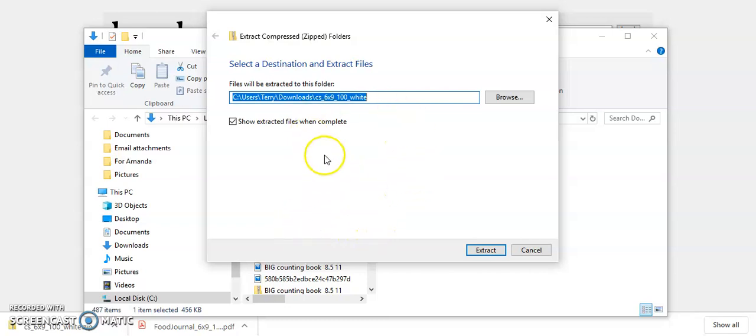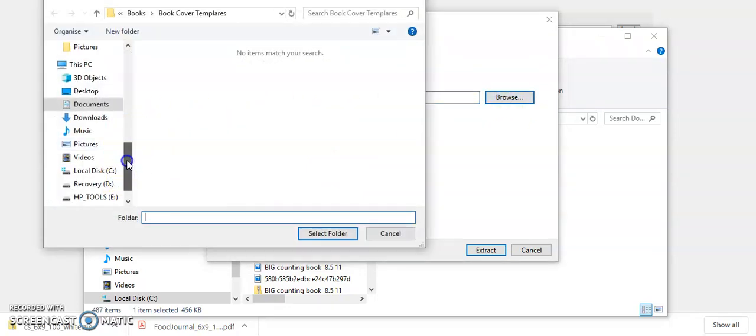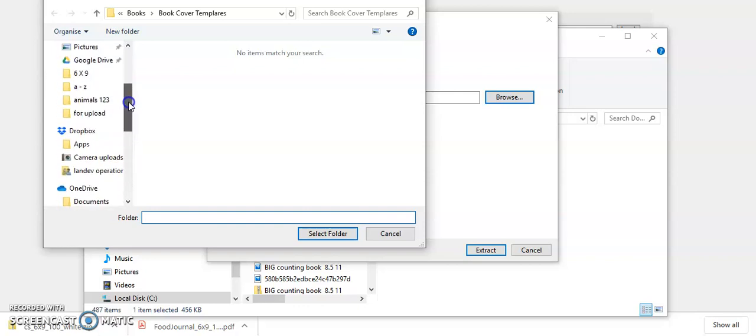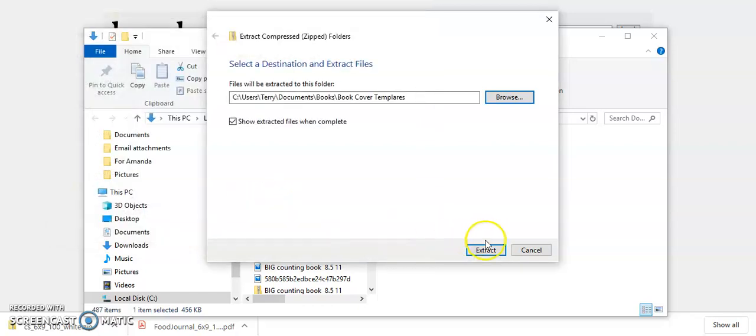It will normally extract to the same folder, or alternatively you can browse, which I would normally do, and I would put it into a folder I have set up for this, which is in my book template cover folder here. So I'm going to select that folder, and like I say, you can browse to any folder that you want, but it's a good idea to keep organized. I've got a book folder. Inside my book folder are all my books and all the folders I need, including a folder I keep book cover templates in. So I'll select that folder and extract to that folder, clicking extract.